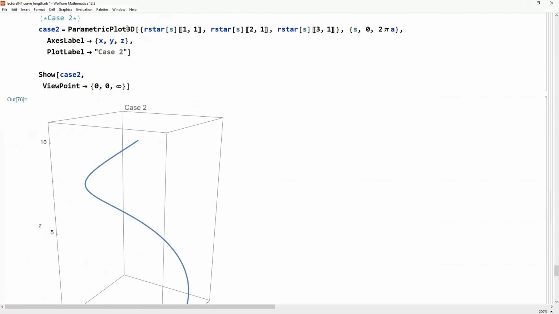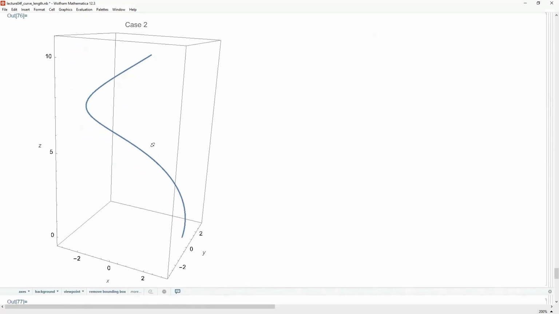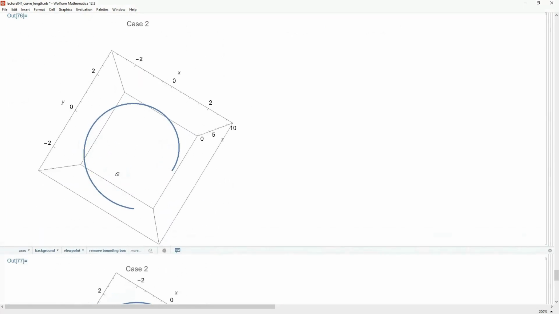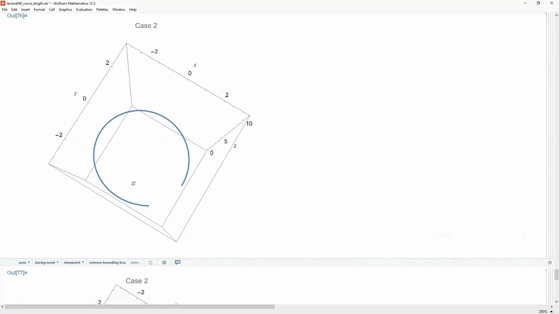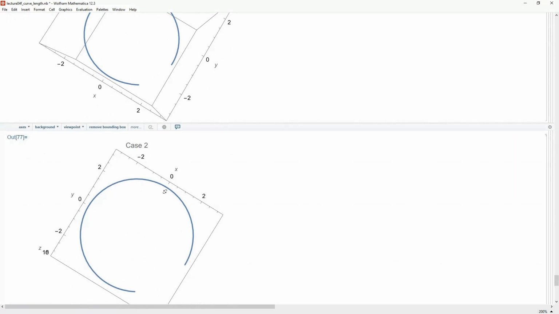Case 2 is looking at r star, and I'm going to let this distance run from 0 to 2 pi a. What we see in this case is you do not get a full spiral, because the curve is just longer. So 2 pi times a is not enough to get you all the way around and complete one full revolution. And if you look at it from the top, that's exactly what you see here.